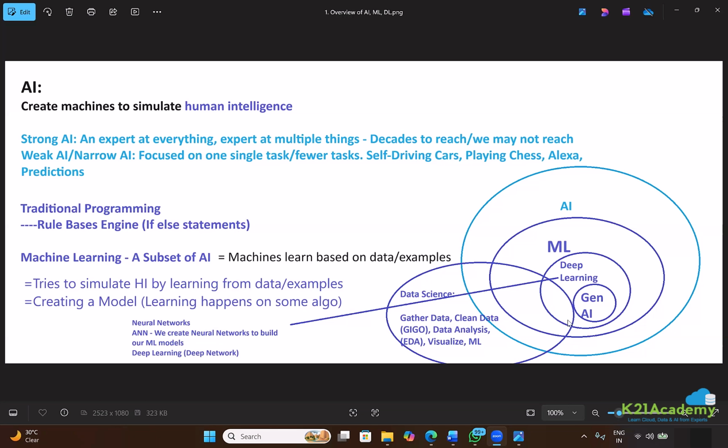Then came the world of deep learning. What is deep learning? Deep learning means we are training our machine to predict something or to make some decisions, but instead of training based on some algorithm, can I train it like how a human brain works? Ultimately, what am I doing? I'm trying to simulate human intelligence. And we know how a human brain learns.